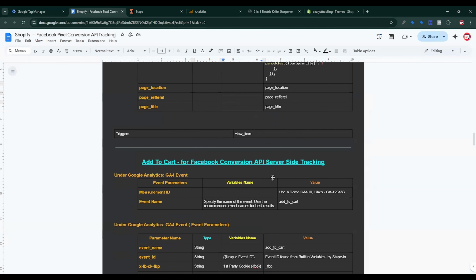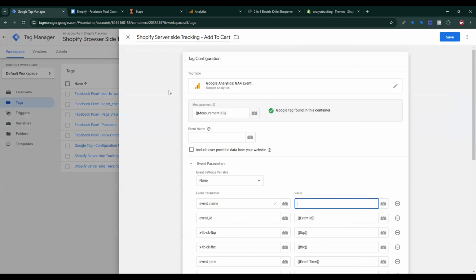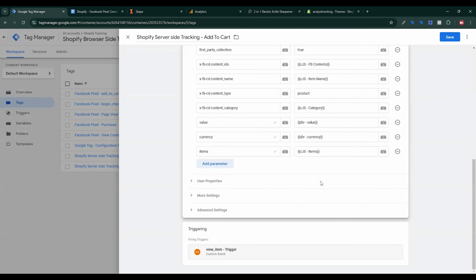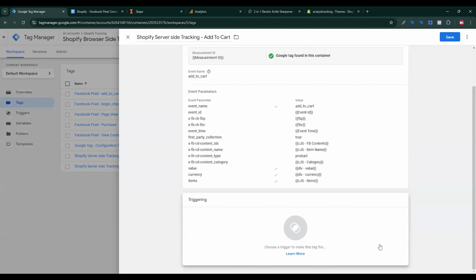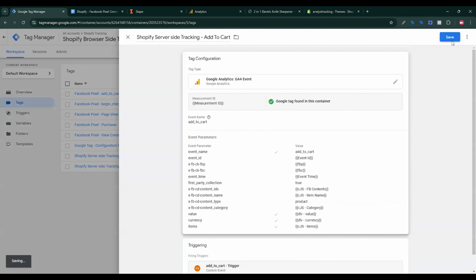So again go back to my documentation, then copy this event name: add underscore to underscore cart. Then I need to change this triggering. The triggering is add to cart trigger. Everything is okay. Then click on save.